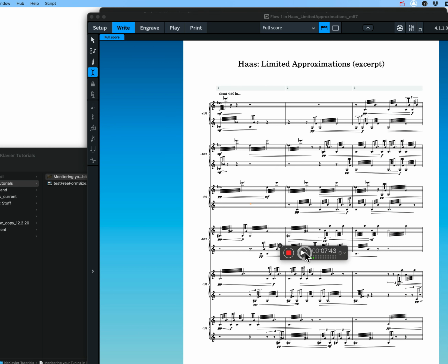Okay, stop that there. Great. So that's just this one example from Haas with the individual pianos offset by a fixed amount of cents.